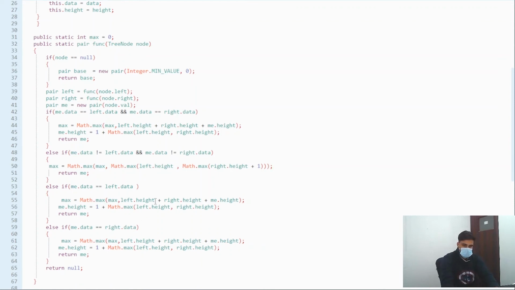Similarly, when it becomes left dot data, me height was at first, let me update, plus equals to, there was no Math.max, it gets updated with left dot height. And the max of the left data gets updated. In this case, max gets updated with Math.max of max of Math.max of something. Let me figure out what was something: me dot height and right dot height. So let me write here left dot height, me dot height and right dot height.